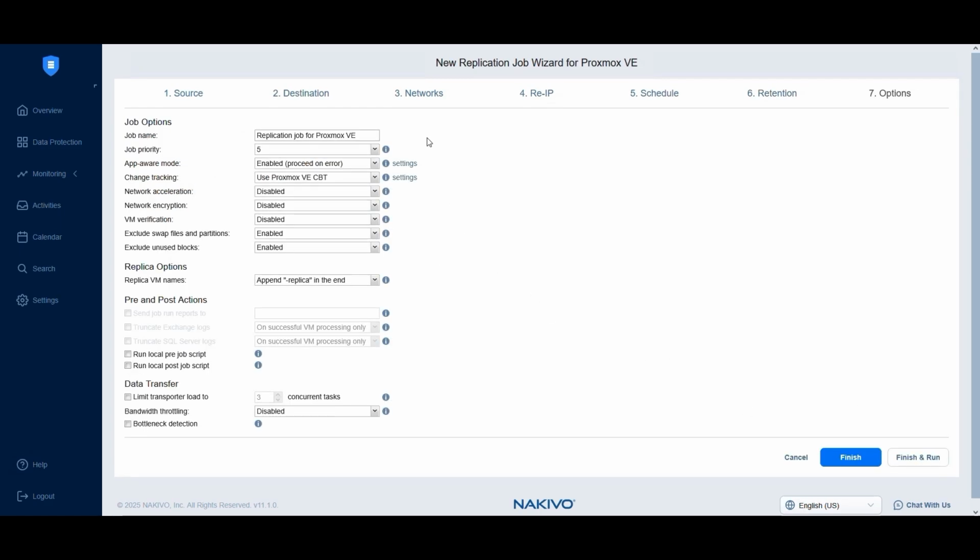Lastly, at the Options step, you can specify a name for the job and assign the priority for it, with 1 being the highest. You can enable app-aware mode to ensure app data consistency and select a change tracking method for incremental replicas. You can use the native Proxmox VE CBT method or switch to the NAKIVO proprietary method. If you want to create full replicas every time, choose No Change Tracking.